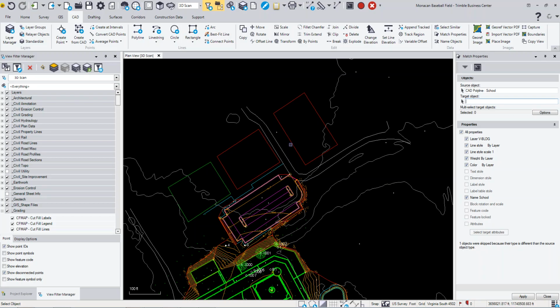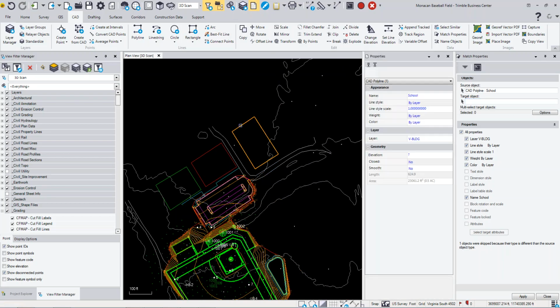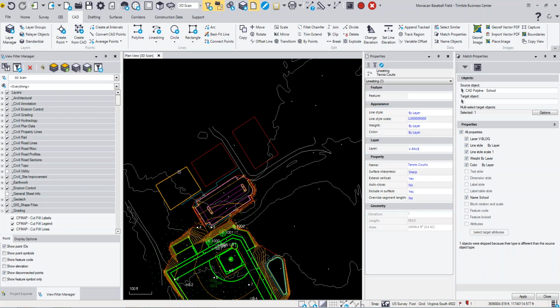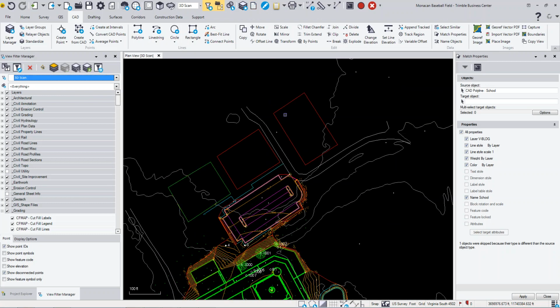Now it looks very similar to the source object, but if we take a look at the properties of this object, we know that it's CAD polyline. If we take a look at the properties of this one, we can see that it's a line string. So the objects have to be the same, so I can't change a line's properties with text properties or vice versa. So the match properties will match like objects with the similar properties.